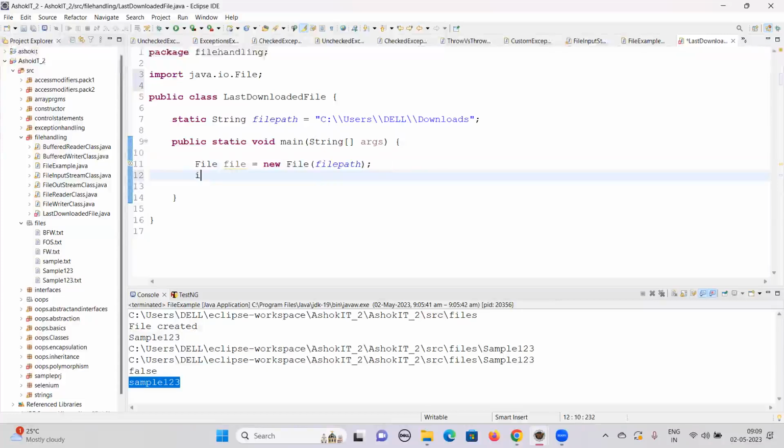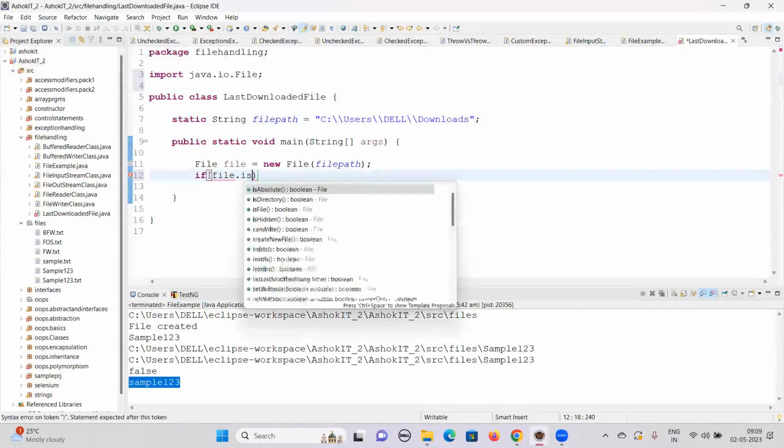So first we need to check if that is a directory. Because if we take it as a file, for example downloads.txt, we cannot find which file was last downloaded or which file was last added. So for this, I'm going to check isDirectory.